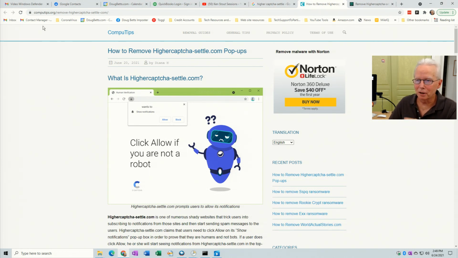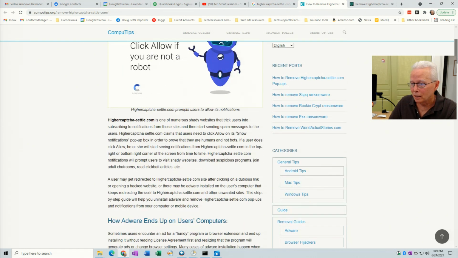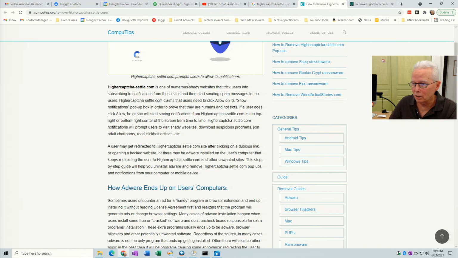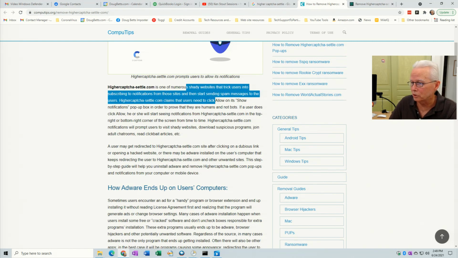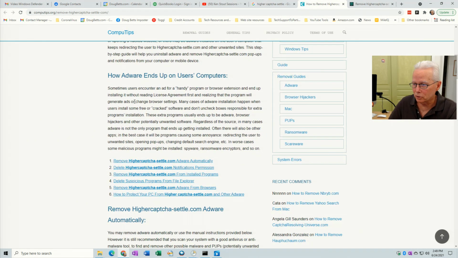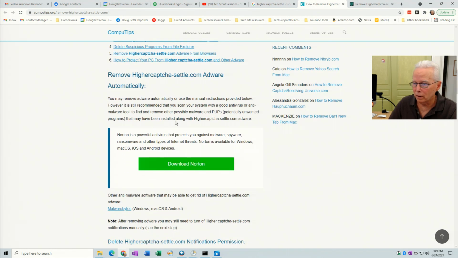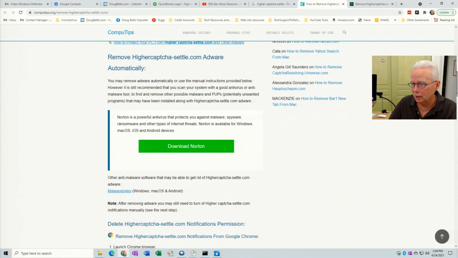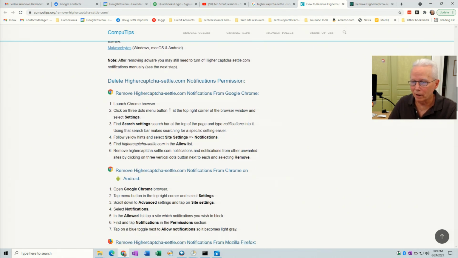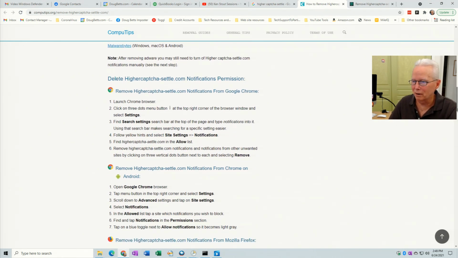Unpaused. So the other instructions I was remembering were on this other site, computertips.org. So again, here they're showing that this is how you originally get infected with this, by clicking allow on this thing asking if you're a robot. So it gives some information about shady, one of numerous shady websites, trick users, yada yada. How adware ends up on user computers, more gibberish on the subject matter. And then one of the options is to download Norton and let it take care of it for you. I'd rather just clean these up myself because they're really not that hard to do.